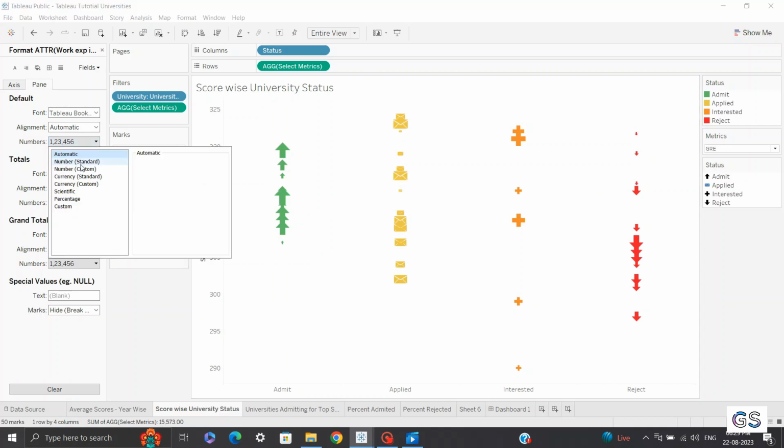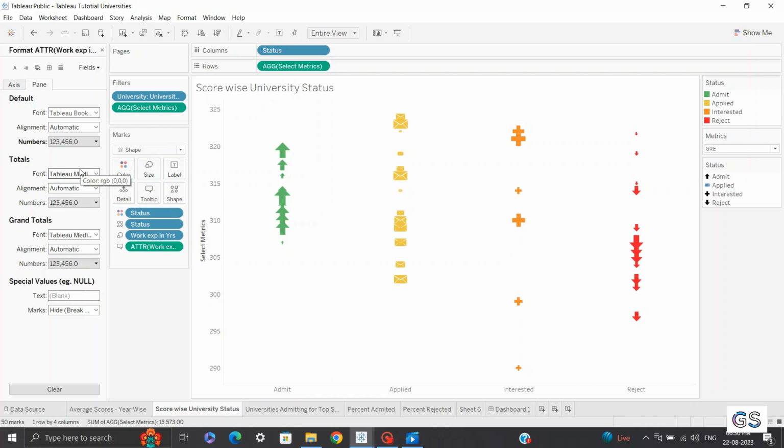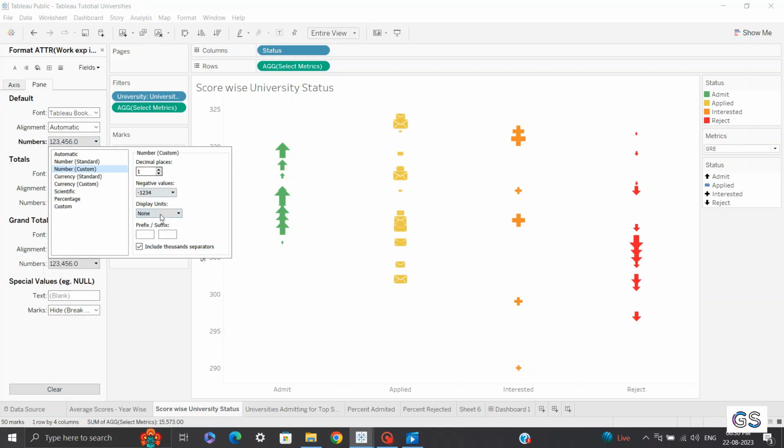So I'll change my numbers to number custom, and I'll reduce my decimal places to, let's say, 1 decimal place. I think that will be better. Now here, if a number is considerably huge, you can change the display limit as well, like thousands, millions, or billions. Now let's say you want to input some prefix or suffix in front of any number. You can simply do that by clicking on prefix or suffix. So let's say I want to input dollar in front of my value. Let's say I'm dealing with some currency data and I want to put a dollar in front of it. I can just click on dollar.